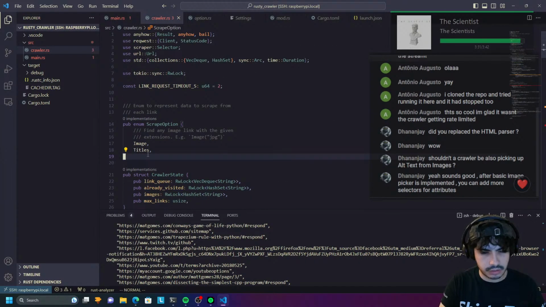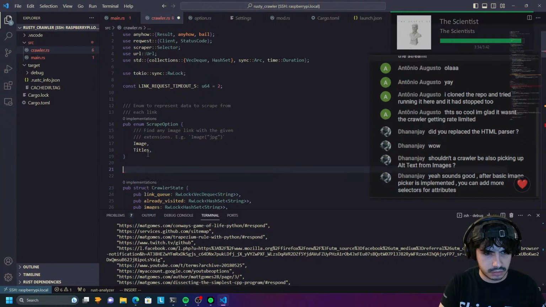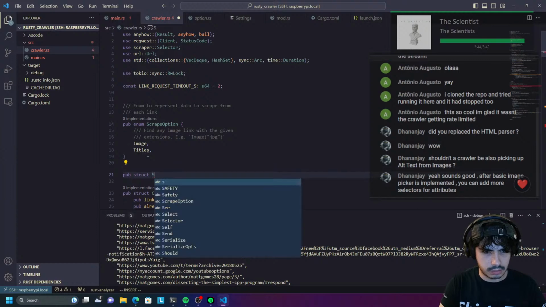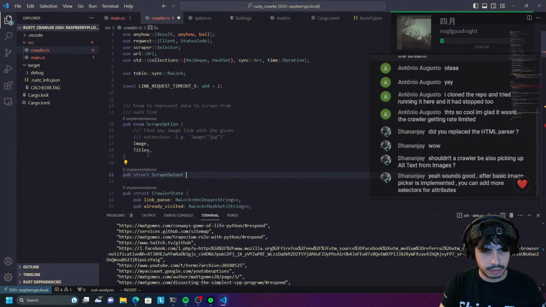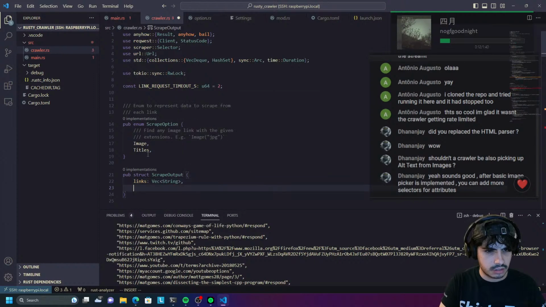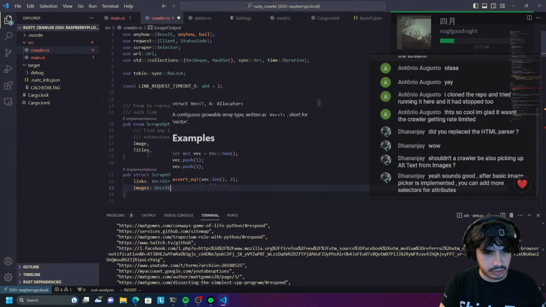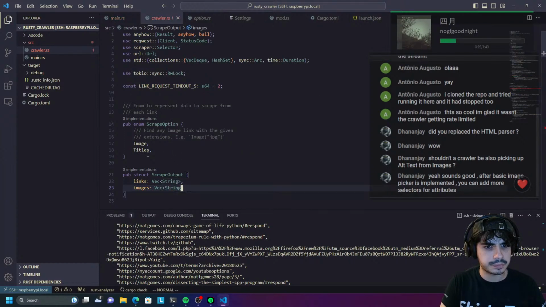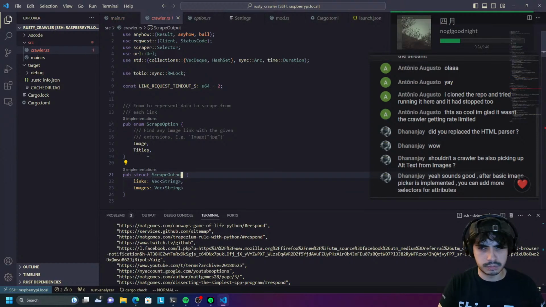So let's just create another public struct here. So pub struct ScrapeOutput, right? And then we can have all the links, which is obviously a vector of strings. And then we can also have the images, which is a vector of strings as well, the links to the images.